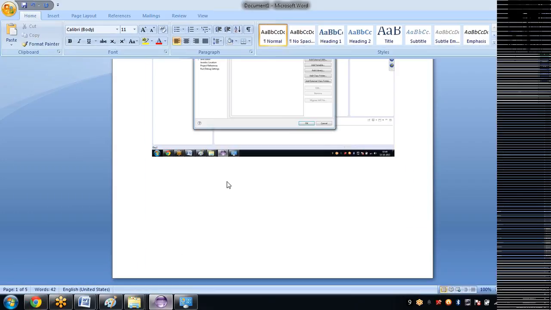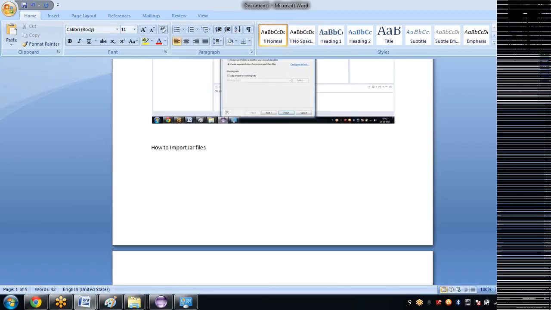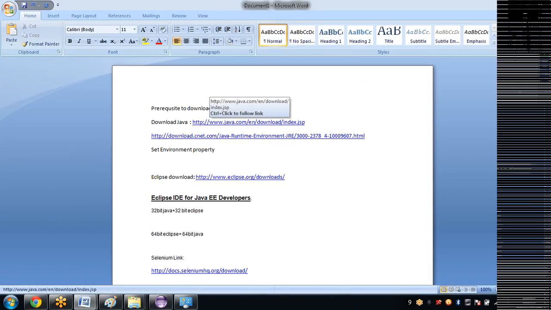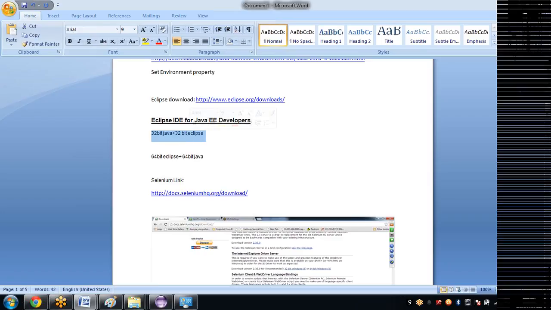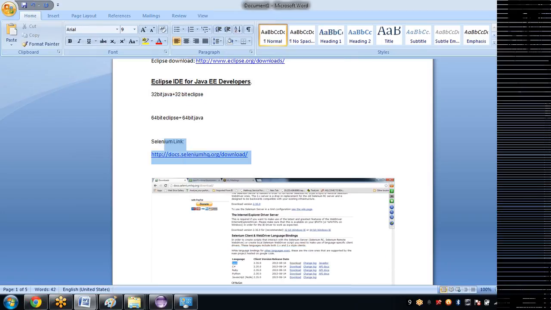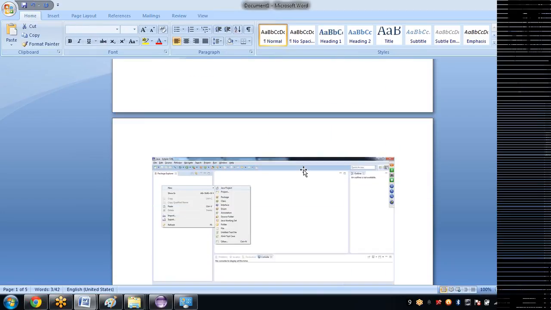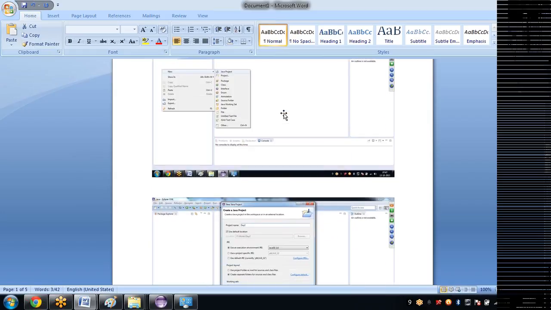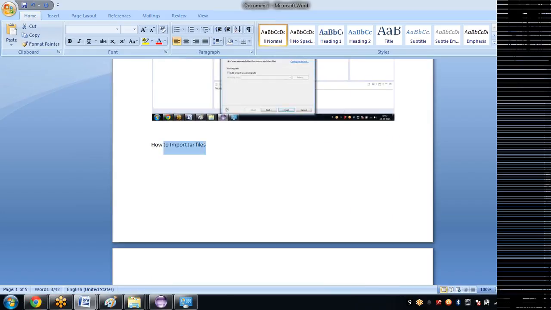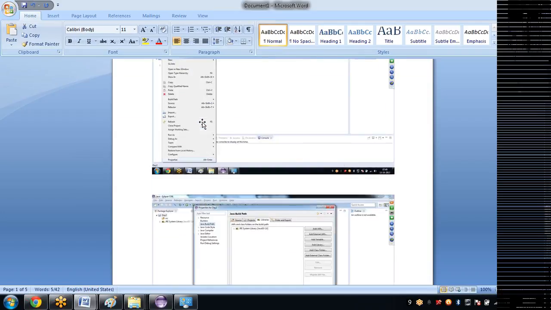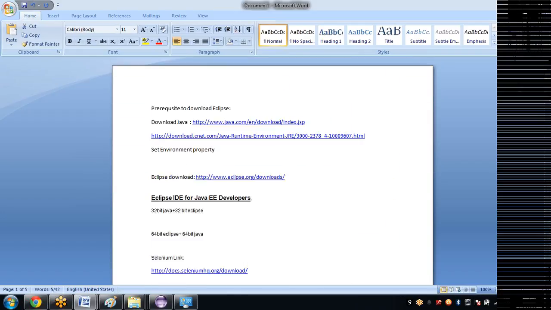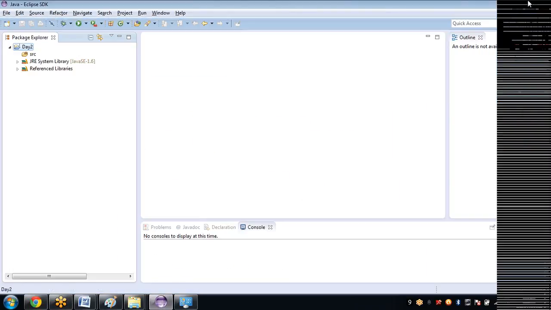So what are the steps? Step 1, check whether you have Java or not, then download Java. After downloading, set the environment property and then go and download Eclipse. So make sure the compatibility matches and then download Selenium from this link. Once you download it, open Eclipse, create a project with these screenshots and go to the properties and import all the Selenium jar files. Fine? Yes, done. So the downloading part is done.